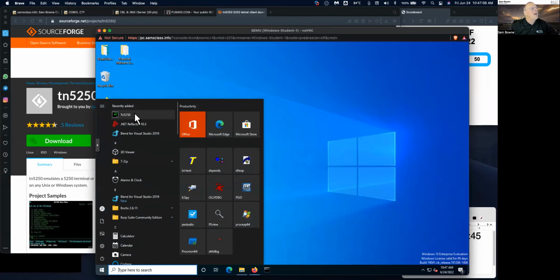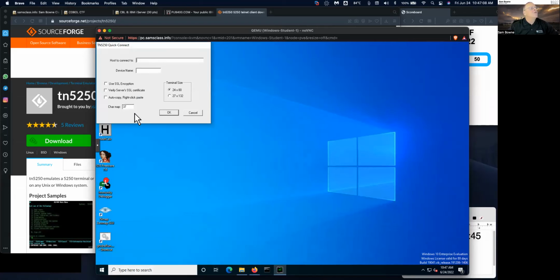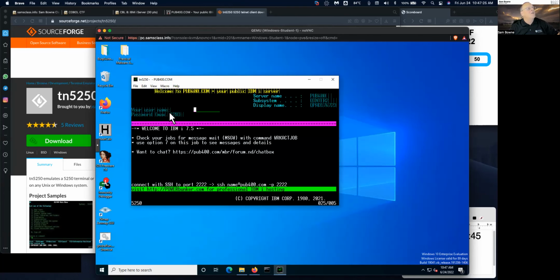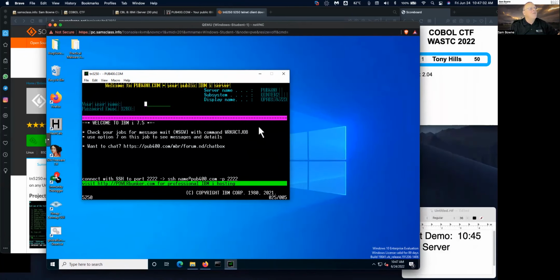So it gives you a TN5250 emulating a terminal from, I think, 20 years ago or more. And you just have to tell it what host to connect to, and that is pub400.com. And now you have the glorious display. This is the way computers used to look. They all used to look like this. If you're as old as me, they'll bring back memories of the 70s and 80s. No graphics, no mouse, and you do everything with the keyboard and the tab key.